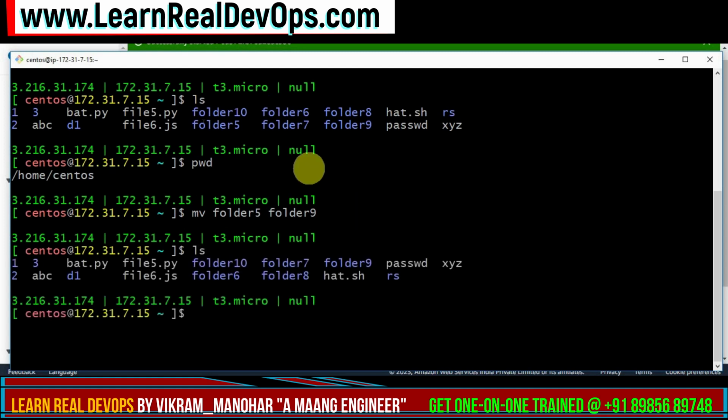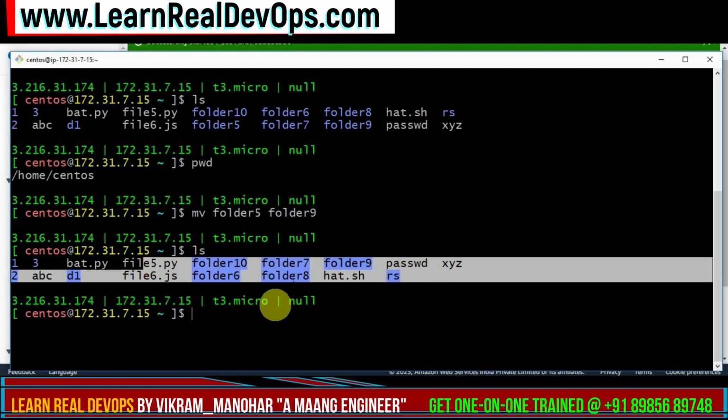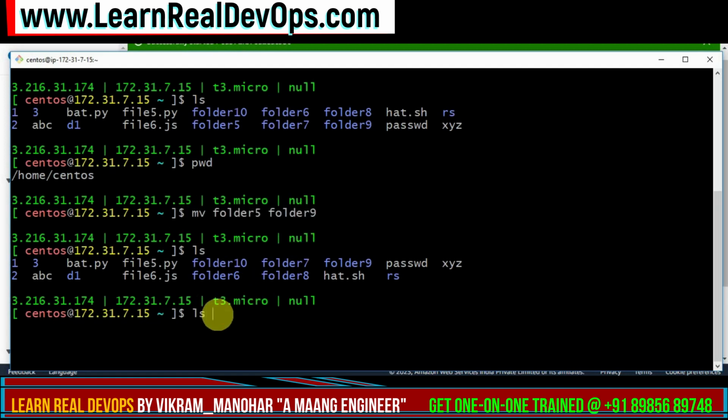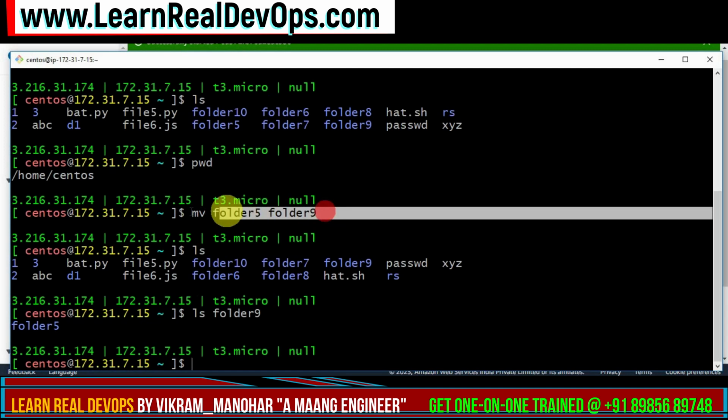Okay, let us see this. ls, and if you see now, earlier you had folder 5 here, but after implementing this command, there is no folder 5 here. So where is folder 5? It went inside folder 9 because of this command. So we will check what is there inside folder 9. ls folder 9. You should see folder 5 is inside folder 9 because of this command.